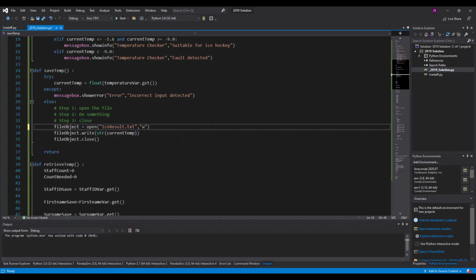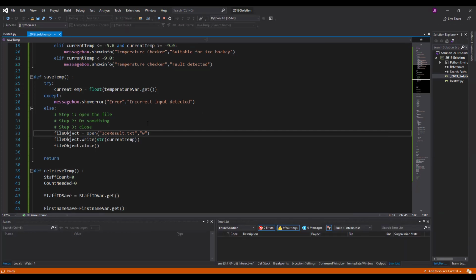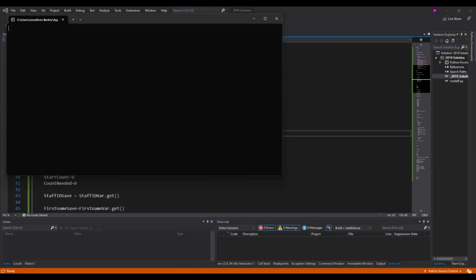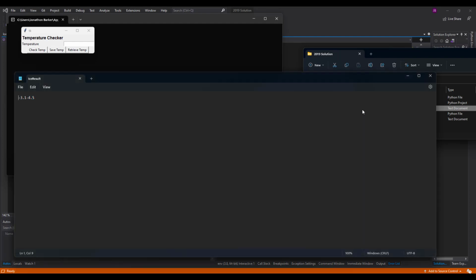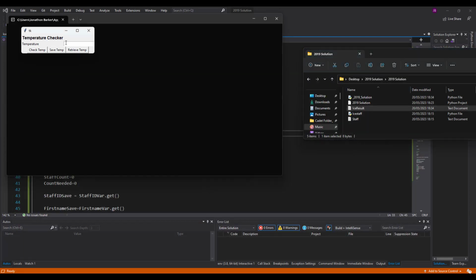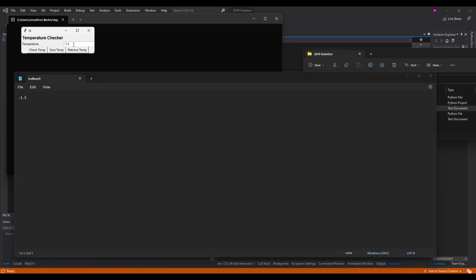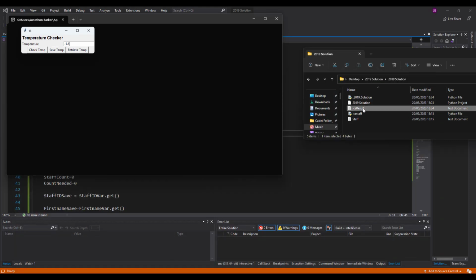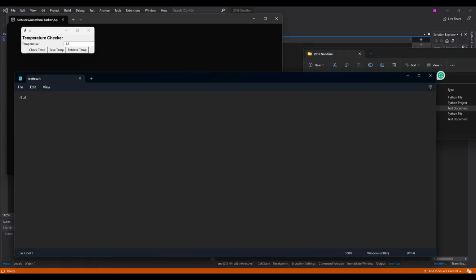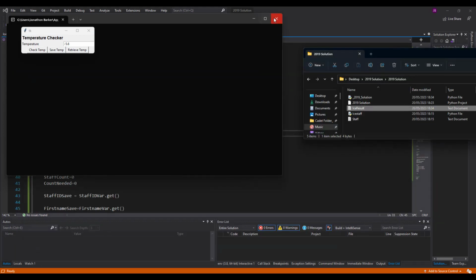If I change that to write, it will overwrite anything in that file. So currently, I've got minus 3.1 and minus 4.5. Now I'm going to put minus 1.5 in there. Save it. Ice result, minus 1.5. Good. Change it again. Minus 5.6. Save. Reopen it. There you go. Good. Excellent.